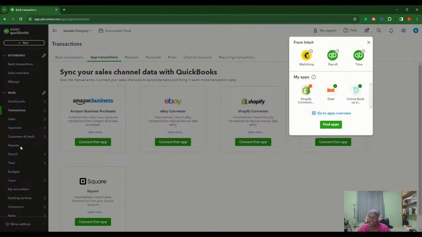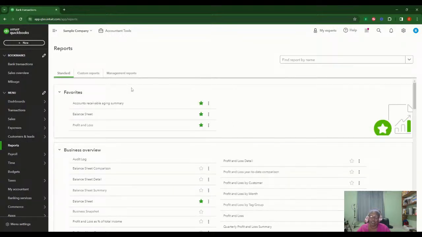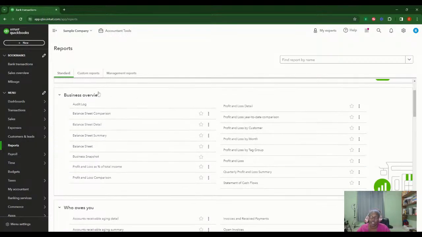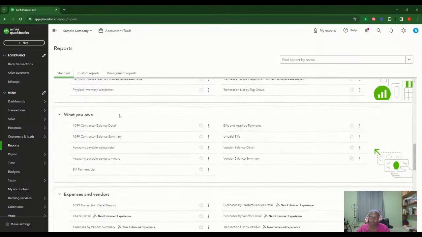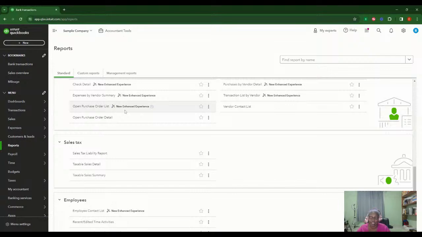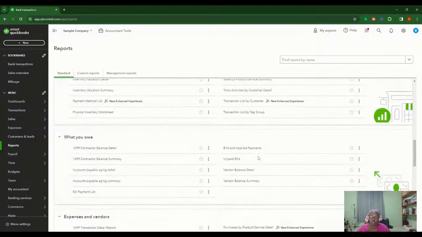All right, and then we have our reports. This is your report center, and it gives you all your reports. You can favorite your report, and you can take off the favorite. Now you can navigate. These are the business reports: who you owe, sales and customer, what you owe, expense and vendor. We have sales taxes, employee, this is for your accountant, and this is payroll.